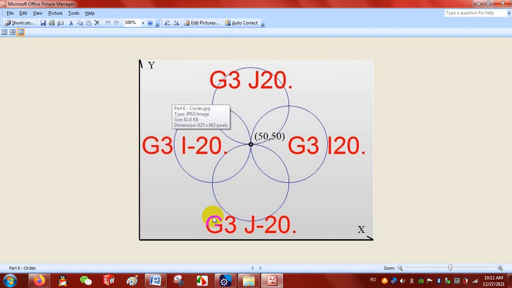So we need to focus on this figure, which has the 4 circles, which all start from the same point, as you see here, 50 and 50, no? Our workpiece is 100 millimeters on X, 100 millimeters on Y.